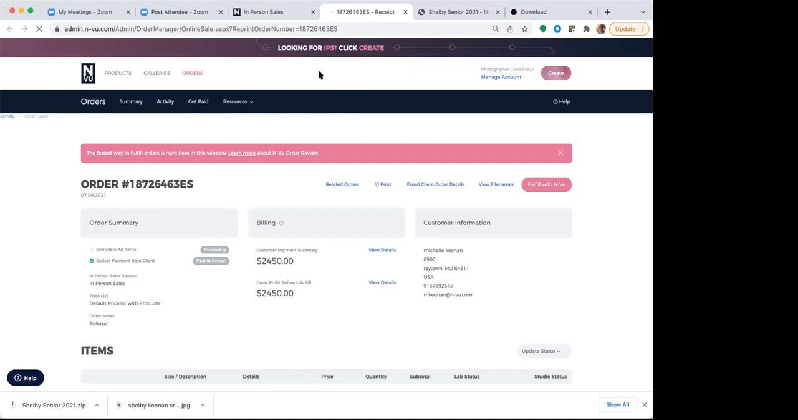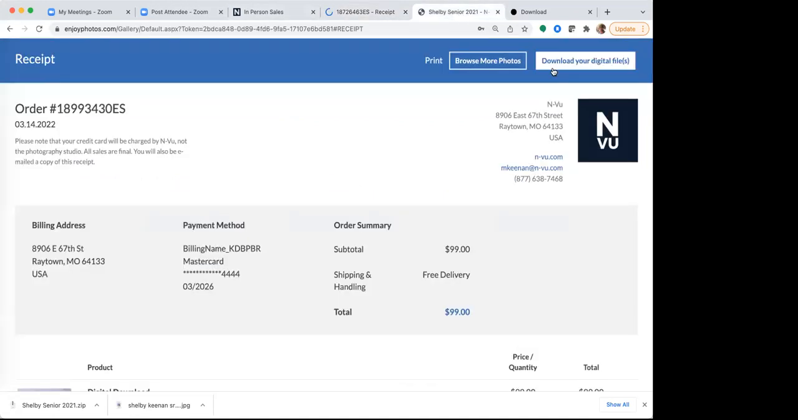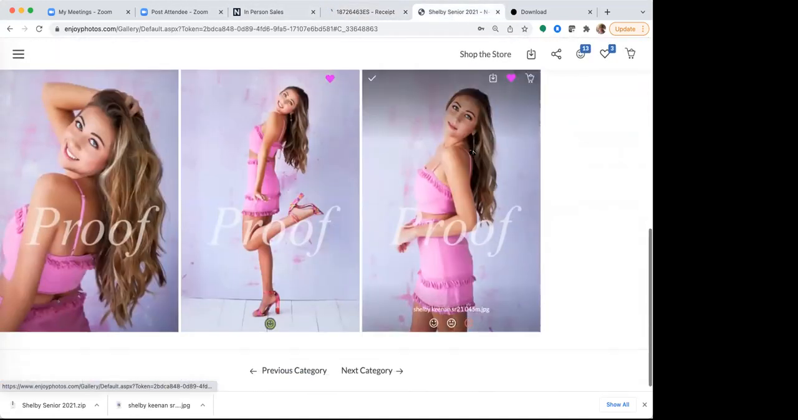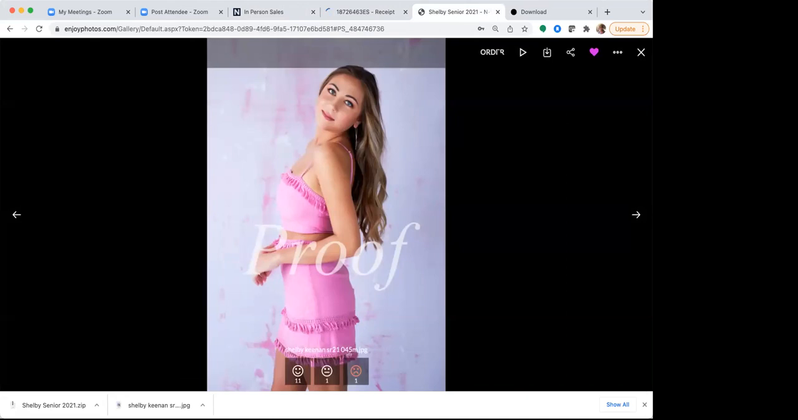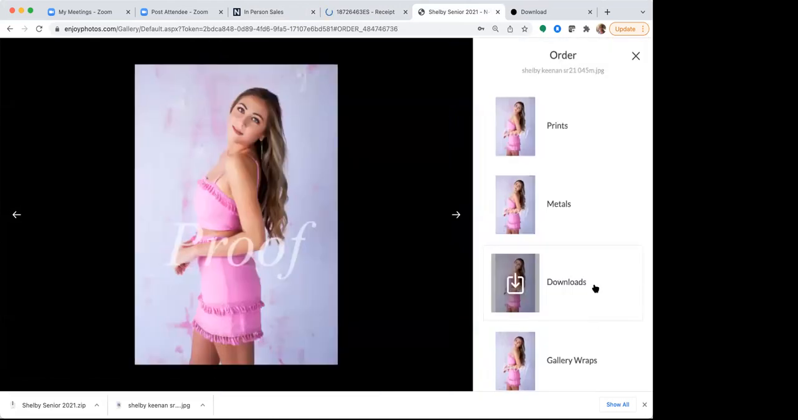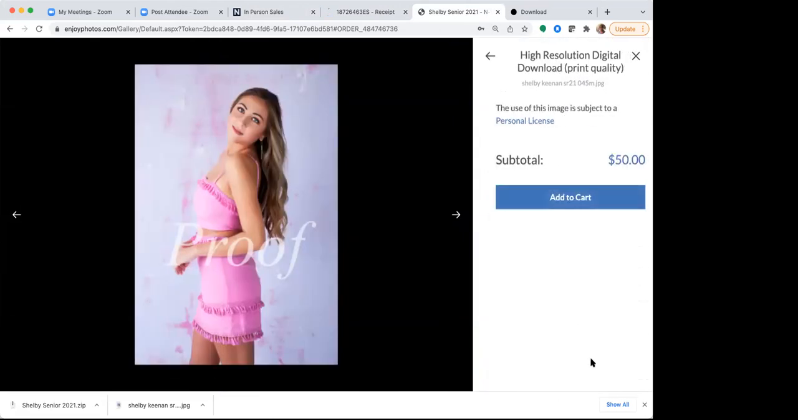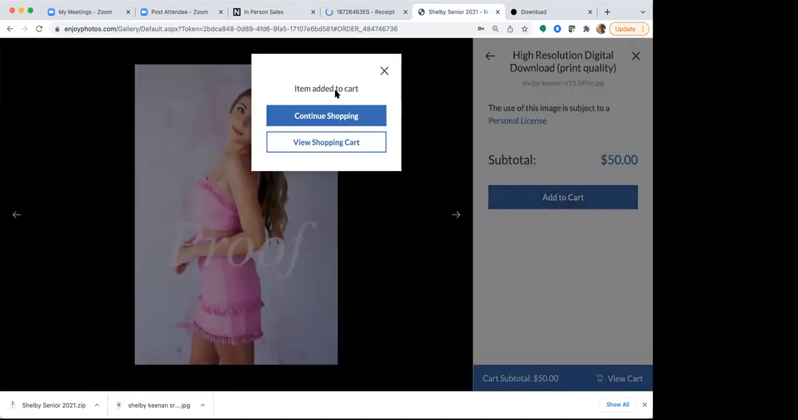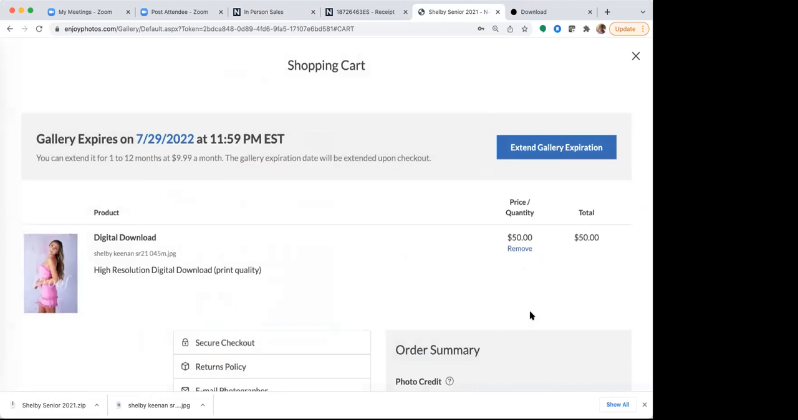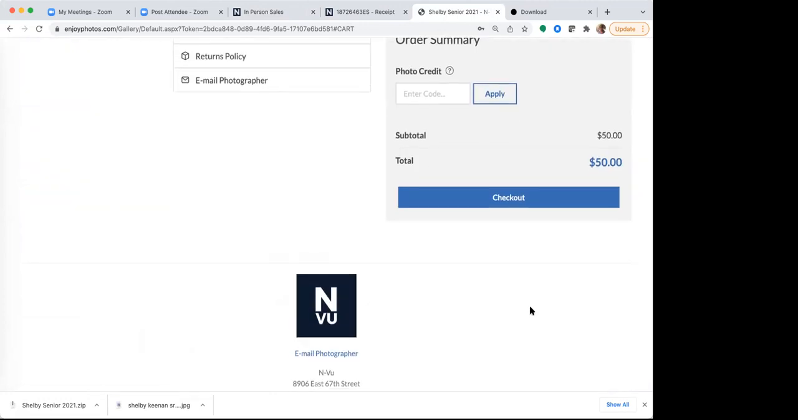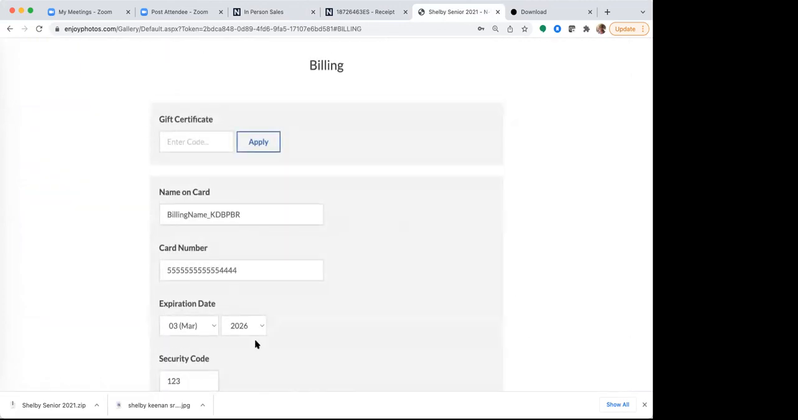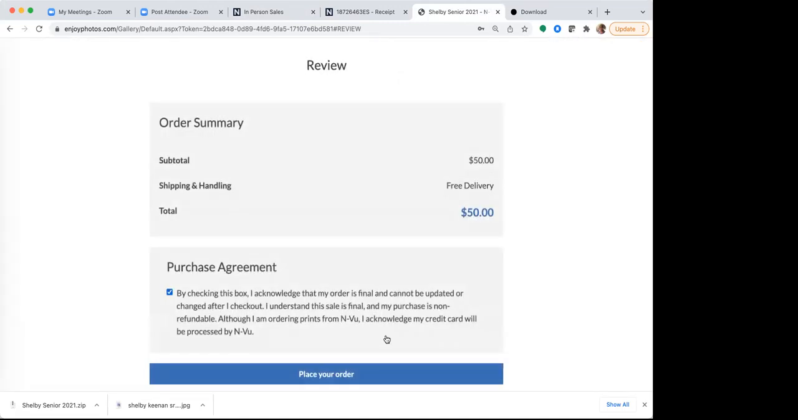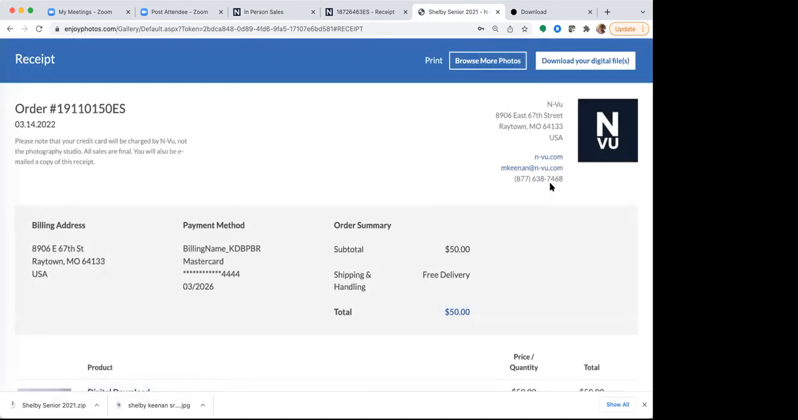I'm going to go back here. I want to browse more photos. I'm going to just order a download here. Download, add to cart. Okay. I'm going to go ahead and add this so that you can see what that actually does. Okay, so here's my order number.